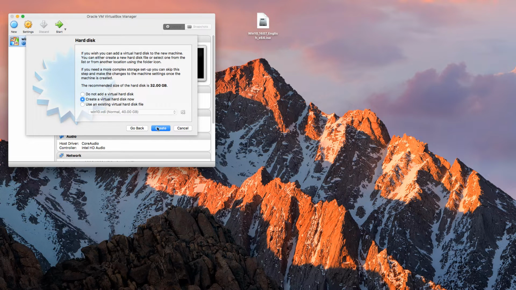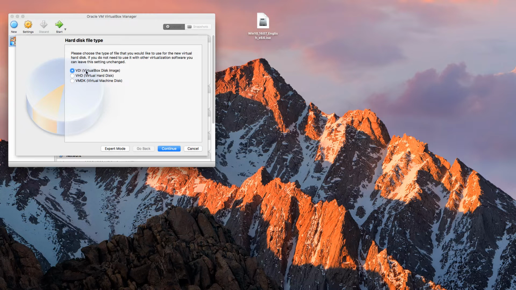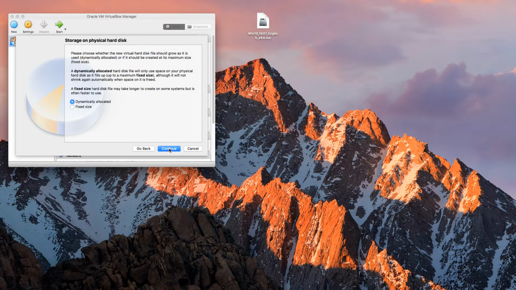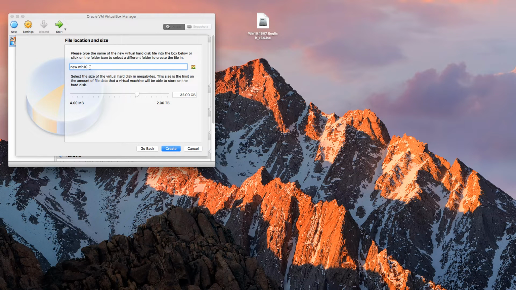Create a virtual hard disk now. Sure, let's go for that. Virtual disk image. Okay, that's good. Dynamically allocated, that means it's not going to start off with the full however many gigabytes I allocate to it, but it'll start small and then increase in size as it needs it. The file is going to be called newwin10.